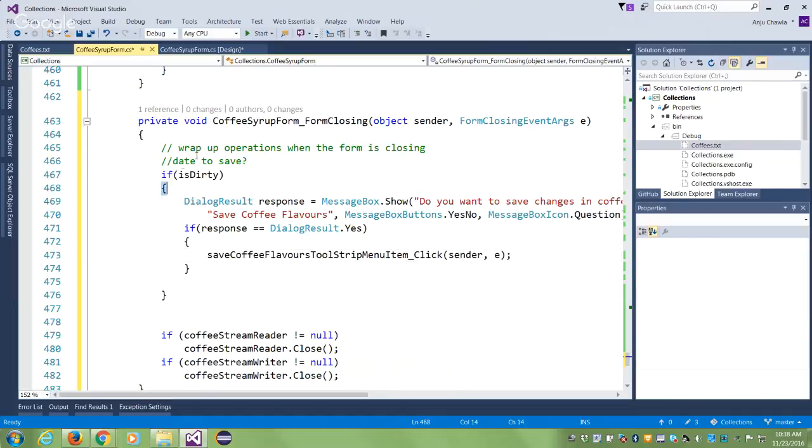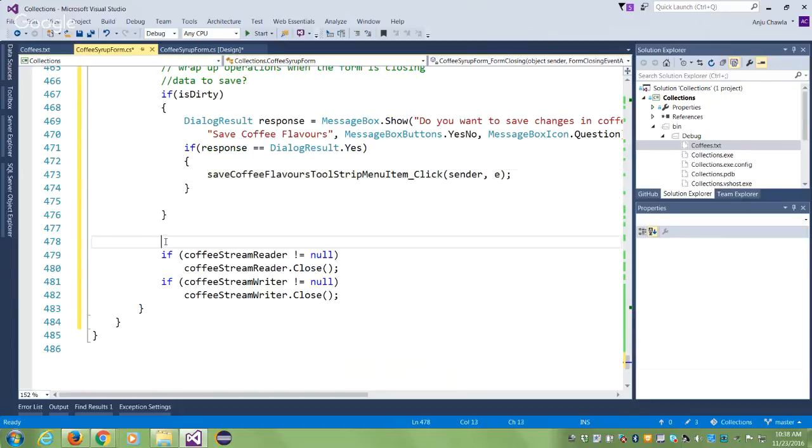If there is data to save, not date to save, data to save, then ask the user. If the user says yes, do it. If the user says no, nothing. I mean, fine, that's okay. But don't forget to close your streams. Actually, these are files. I keep calling them streams, though we haven't used a stream at all. I didn't create a file stream at all. I'm just using the files directly as a path. Okay.